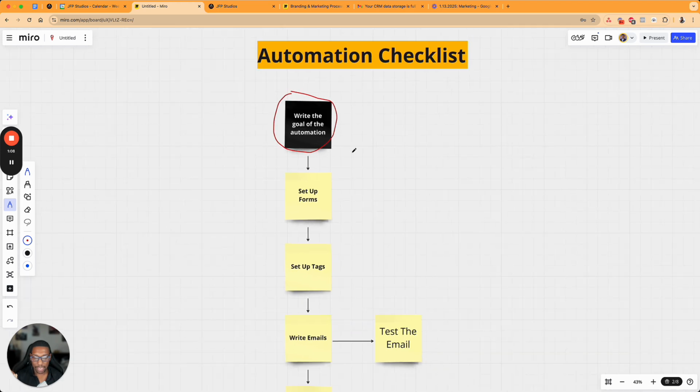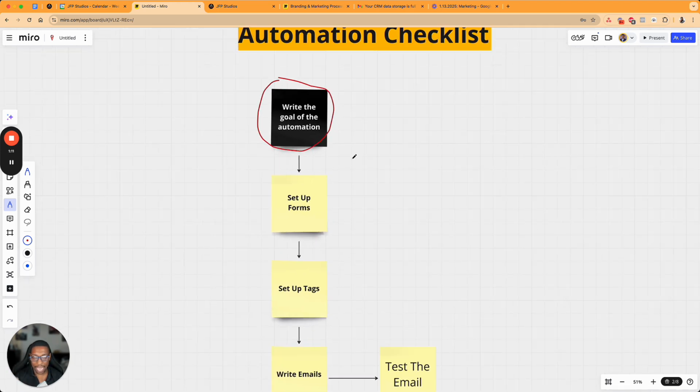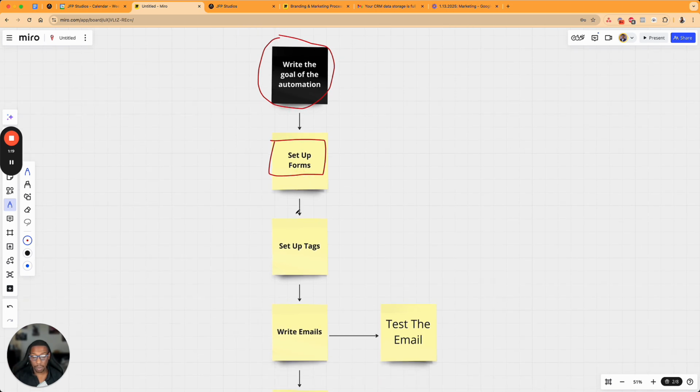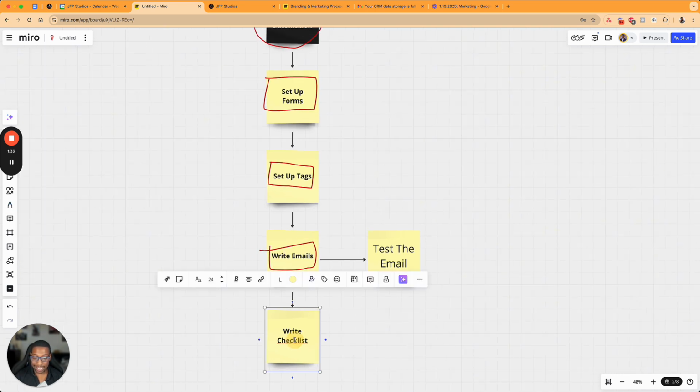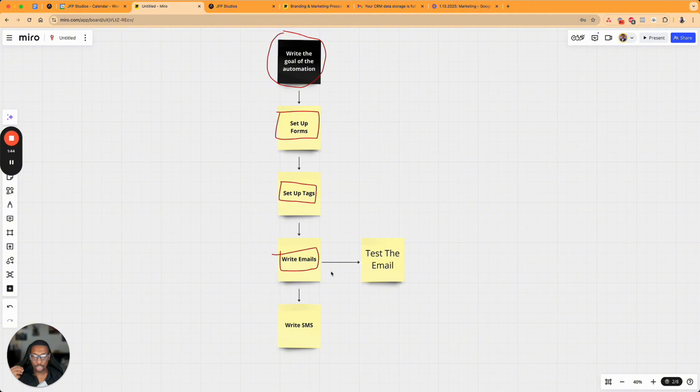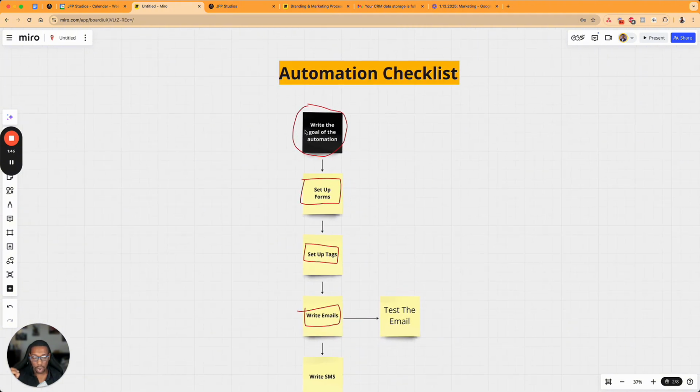Now, some of the things that you will need to have as a prerequisite: if somebody's going to fill out a form, you have to have the form set up. If you are going to tag somebody or group them in a specific way, you also have to have that set up. If you are going to send an email, you have to write the email. And if you are going to send an SMS, you have to write the SMS. So these are some of the things that we just have to do beforehand that will put us in the driver's seat when we're going to design our automation.